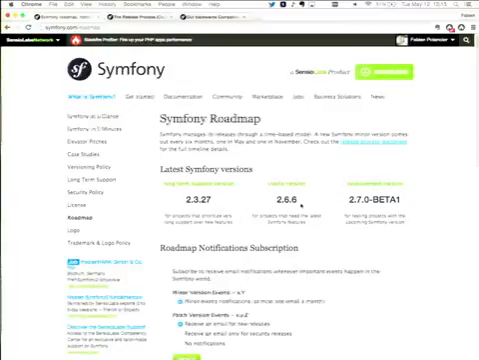A standard release is maintained for a year, and 6 months after that for security issues. We also have long-term support releases, and the current one is 2.3. An LTS is maintained for 3 years and 1 year for security issues, so 4 years in total. And the next LTS is going to be 2.7.